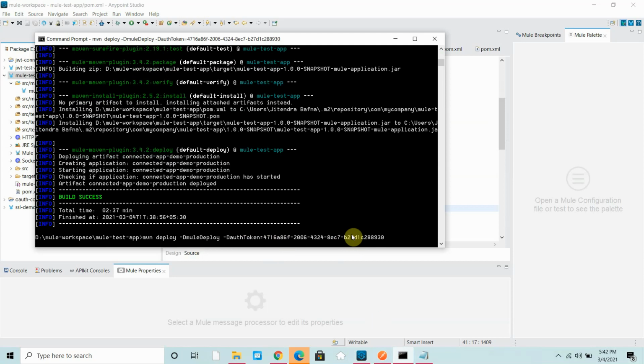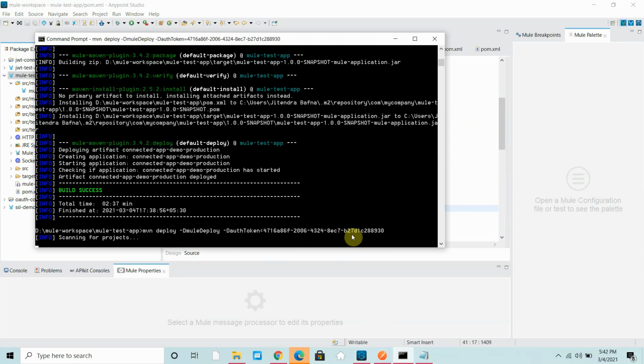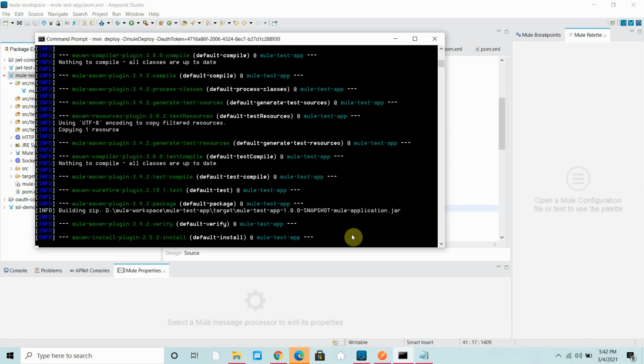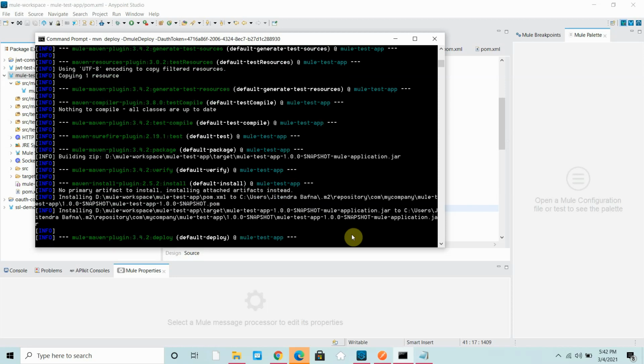So in CI/CD, what you can do, first you can generate a token using a REST API call. Save that token in some environment variable, and use that variable in this mvn deploy command basically. So you can use that. So you can see your application starts deploying.